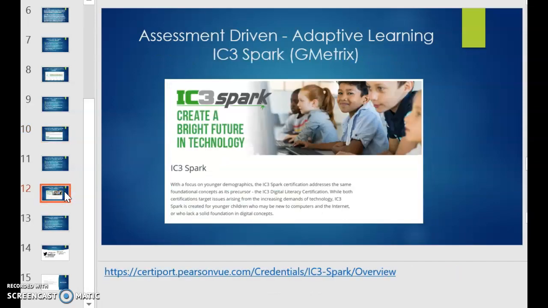This one is really cool. It's called IC3 Spark, and it's essentially a certification process for getting students certified in online programs. And the one that we focus on at our school is the training portion of it for the digital tools certification. And this is primarily focused on computing fundamentals, next generation applications, and living online.